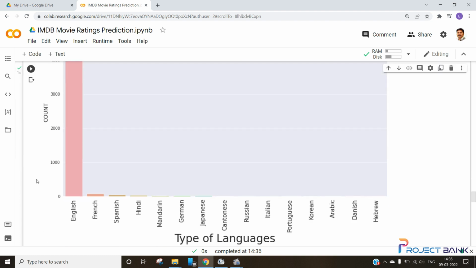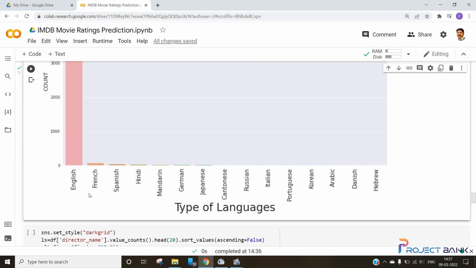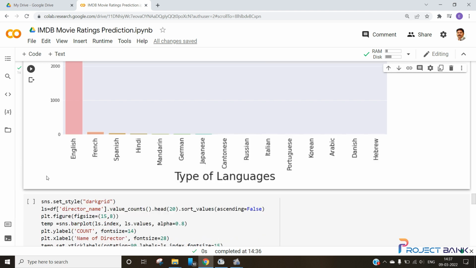Then we will use the language column of our data in order to see which languages of the movies are repeating in the data frame. As we saw earlier, English is the most repeated language, followed by French, followed by Spanish, next Hindi, and so on. So this will display the count of languages present in the data frame, and we have used only 15 languages over here.